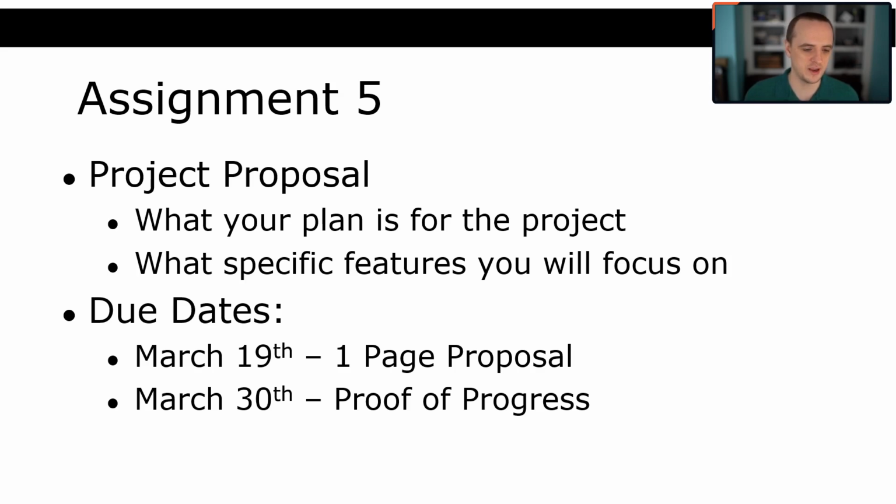So on Friday, I want this one-page proposal, and I will talk a little bit when I get to a specific part of this lecture about what I want you to work on if you're doing StarCraft. And if you're doing Minecraft, what I want you to do is to say what specific feature you will focus on for Minecraft. Excuse me. So for Minecraft, what specific features will you focus on?